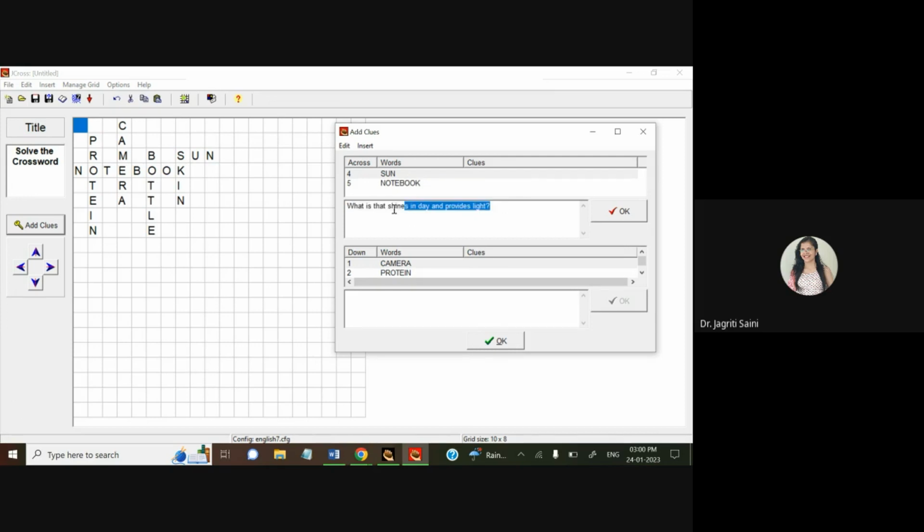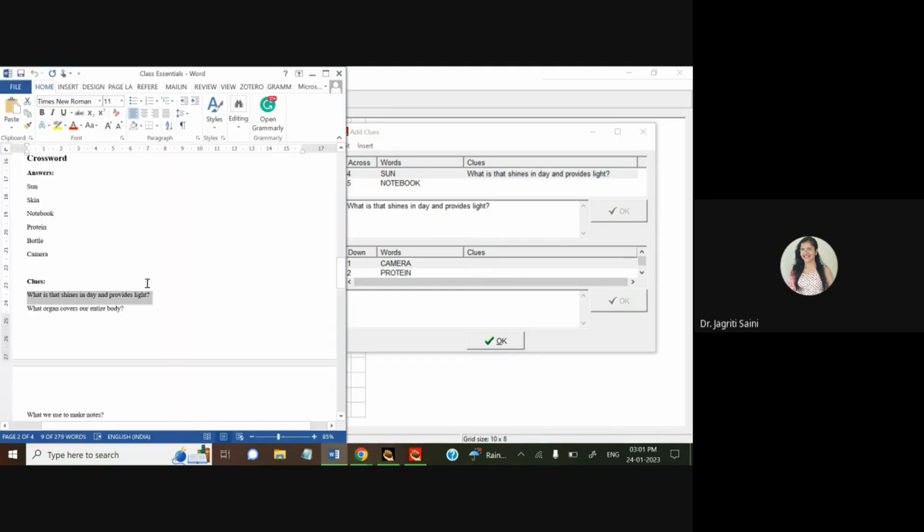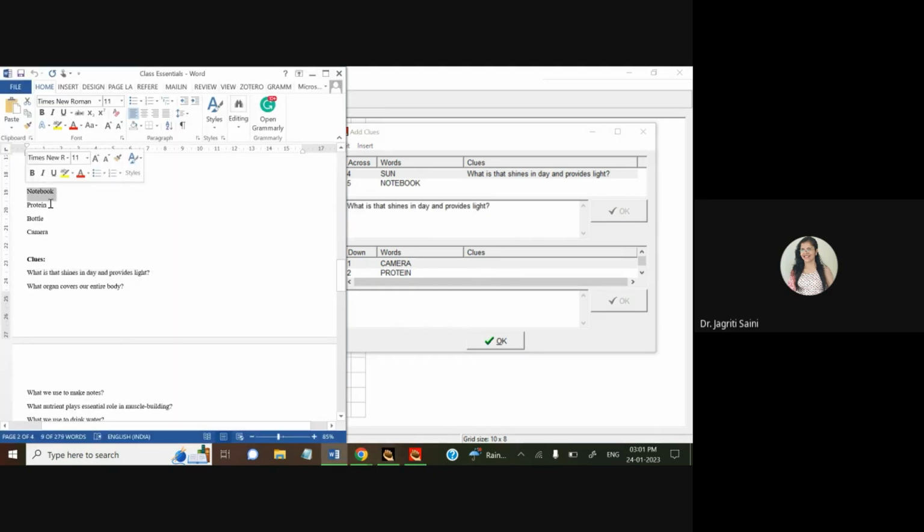So I have entered my clue right here, and then I have to hit OK, and instantly it will appear right in front of that word for which I have entered this clue. Now the next thing is for maybe this notebook, because this is the next word we have over here.